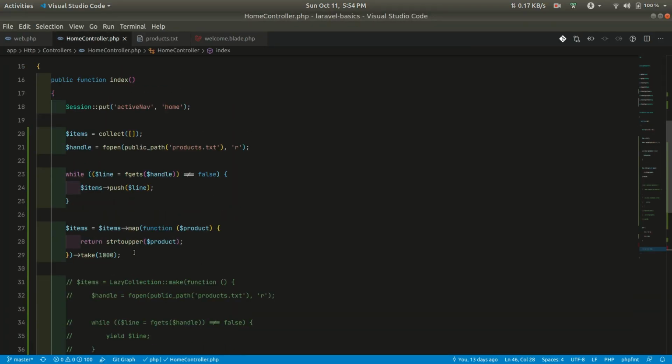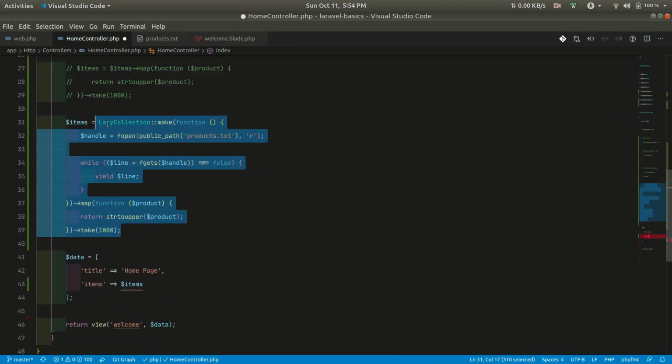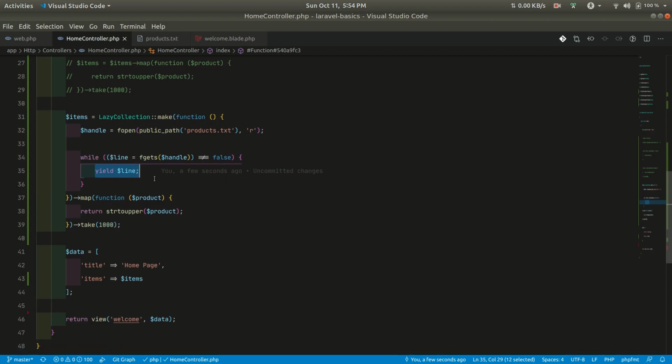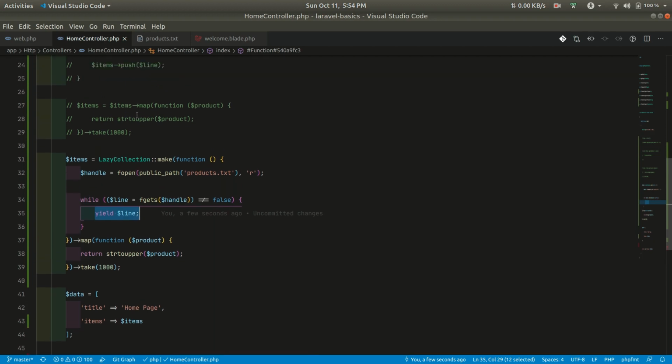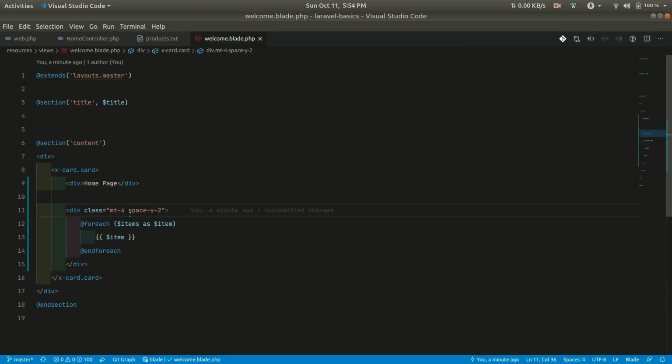Now let me comment this out and use the lazy collection here. What we have done is created a new lazy collection, and inside that we are using this generator. So yield is the syntax of a generator. If you don't know that, don't worry about it now. We will have a dedicated lesson for it. And we are doing the same thing here, mapping through the products and taking 1000 records, and passing it to the view. Same thing.